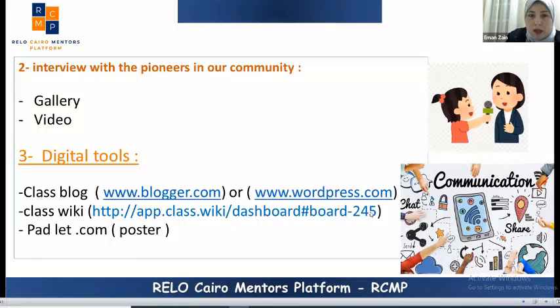Okay, let's use these online websites. It's very clear and it's very easy to use. Padlet. Padlet is a website to make a poster, and add to this poster text, maybe video, music, and so on. If you want to take a screenshot of this slide, it's very important for your online sessions. Digital tools: class blog, class wiki, and the Padlet. Take a screenshot of these websites. We can also send them via email.